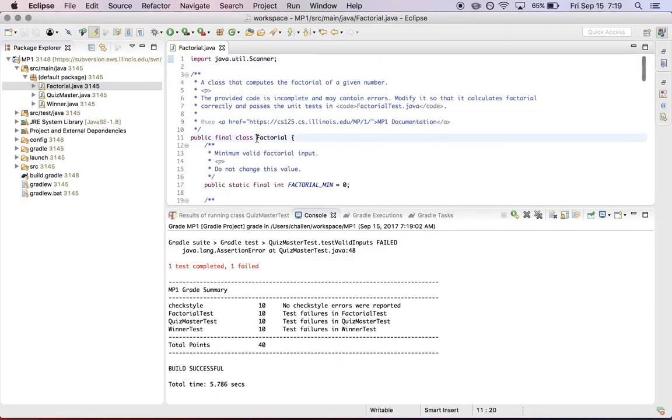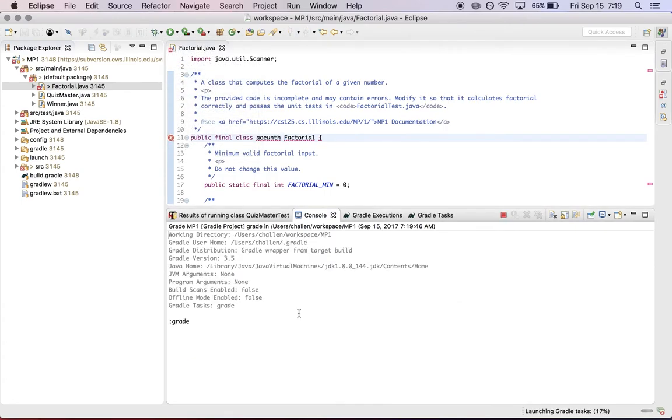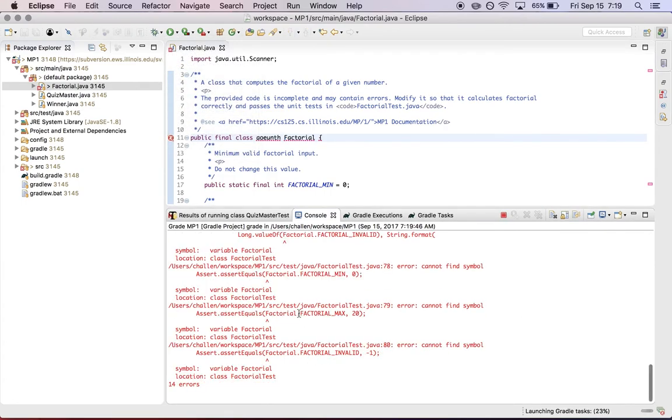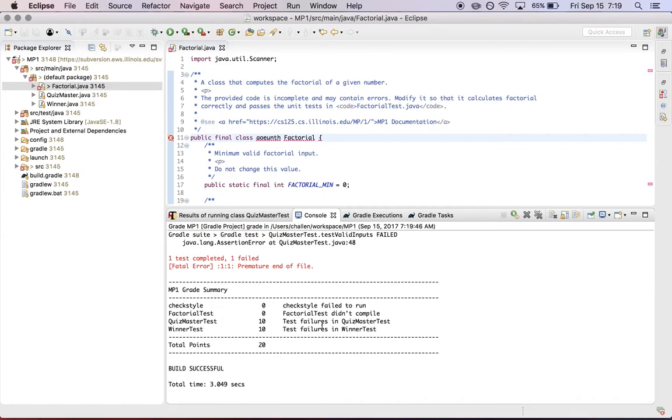If you break the build, let me show you what happens. So I'll just put a little bit of silliness into my Factorial class and rerun the Autograder. You can run the Autograder as many times as you want. It's free. You'll see here that there were compilation problems. And sometimes those can also cause checkstyle to not run. So in this case, checkstyle was not able to run because my project didn't compile. And you'll also see that Factorial test didn't compile.